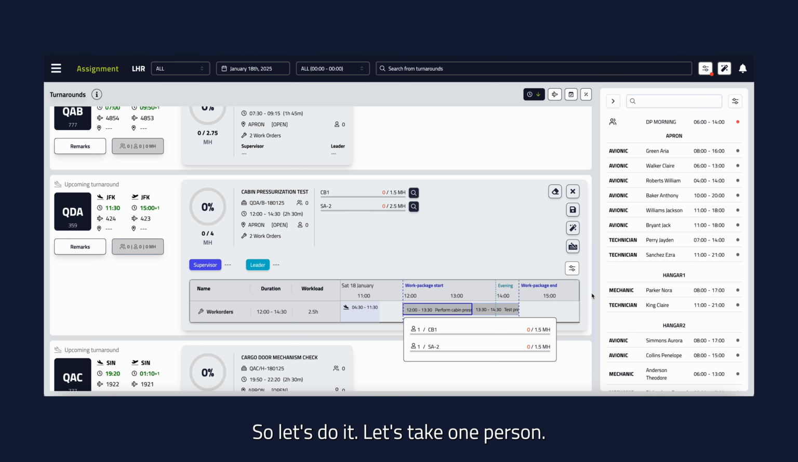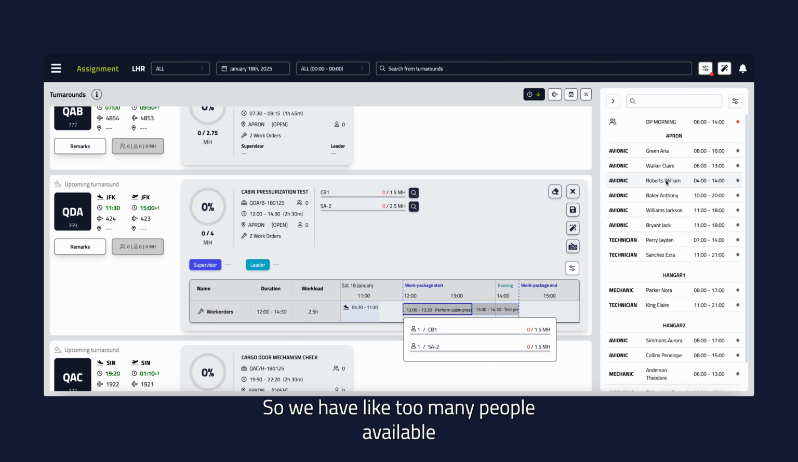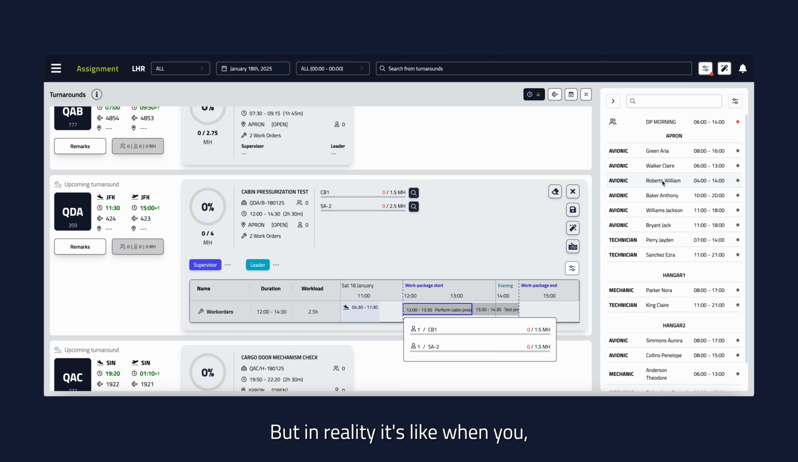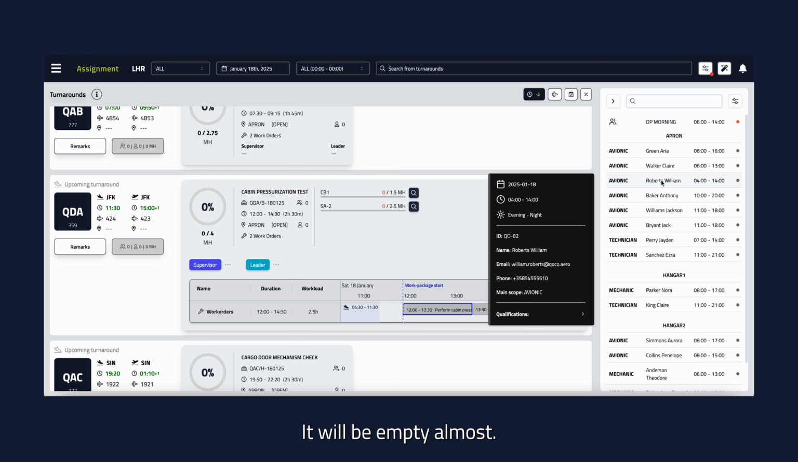So let's take one person. And of course, all this data is demo data, so we have too many people available than we would have in reality, which is an ideal scenario. Which is of course nice for the demo, but in reality, when we talked about the workforce shortage, the list of people would be much shorter. It would be almost empty.